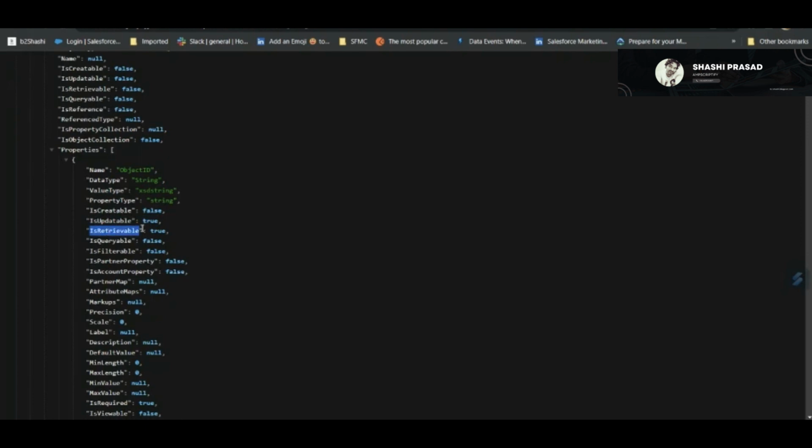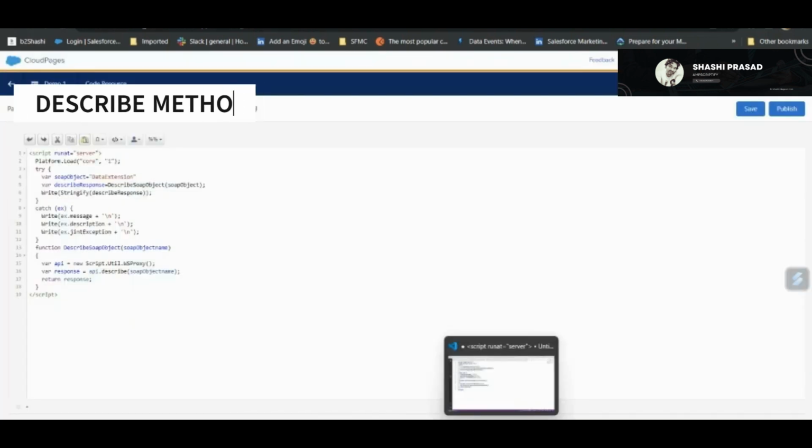Can we retrieve this property? It says yes. Can we query through this object ID? It says false. Is filterable, so can we apply a filter to this? It says false. So all this metadata is defined here. Fine. Let's quickly move to the other one.